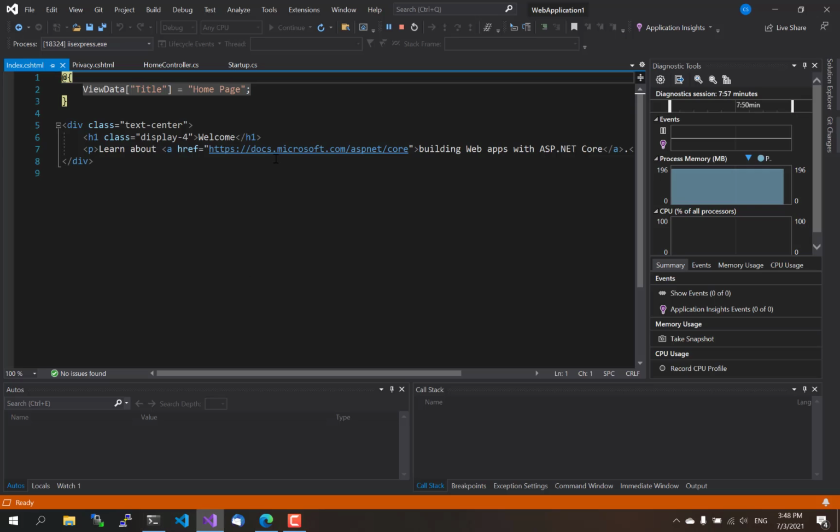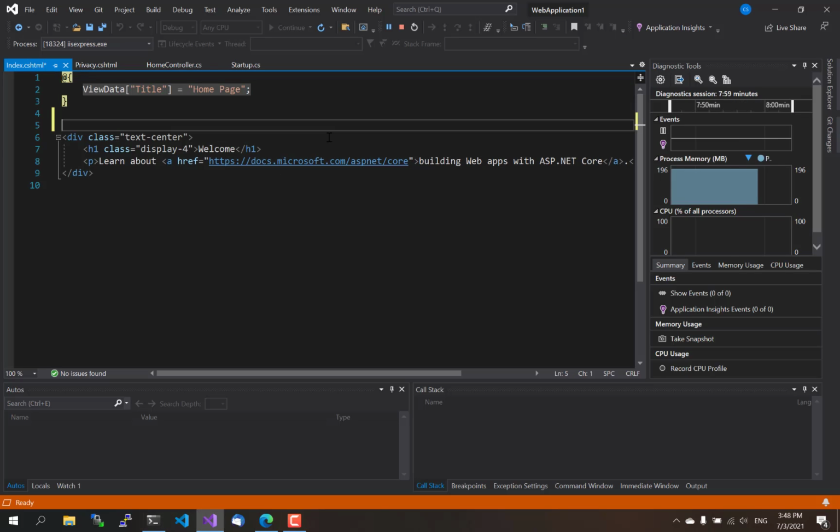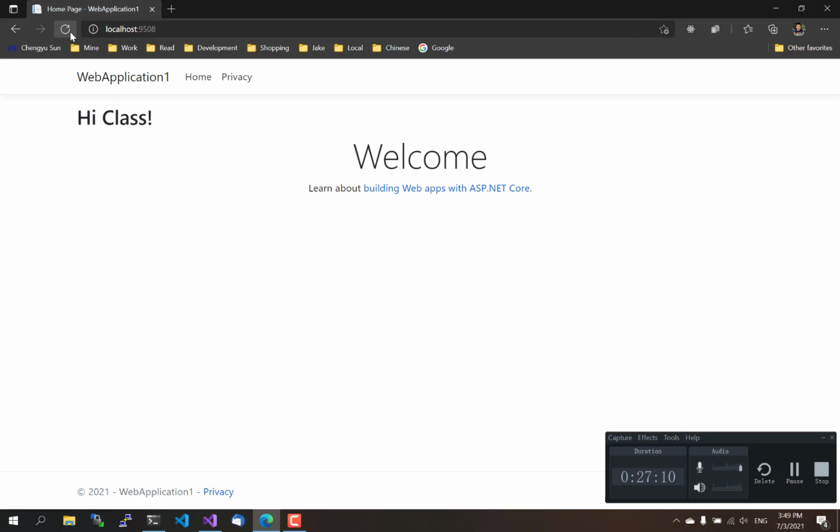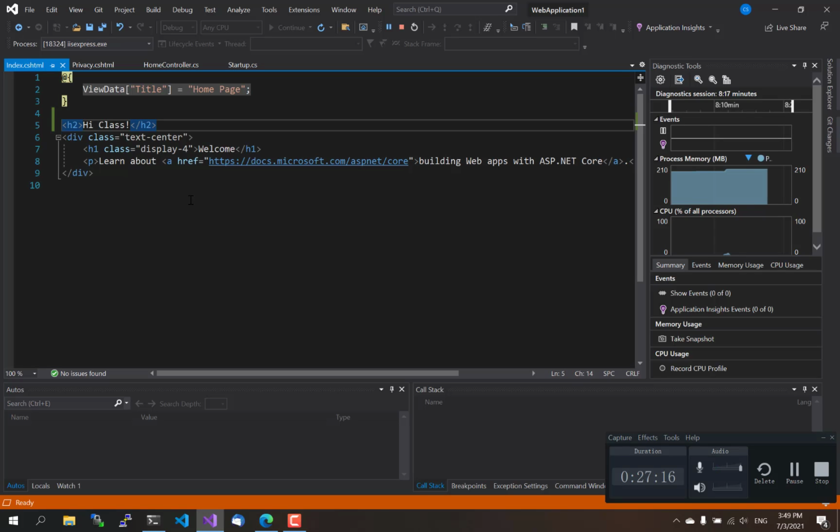Again, to verify, we can add something here. Let's say, we'll say hi class. It will show hi class here, meaning that this one is indeed the view that generates this page.